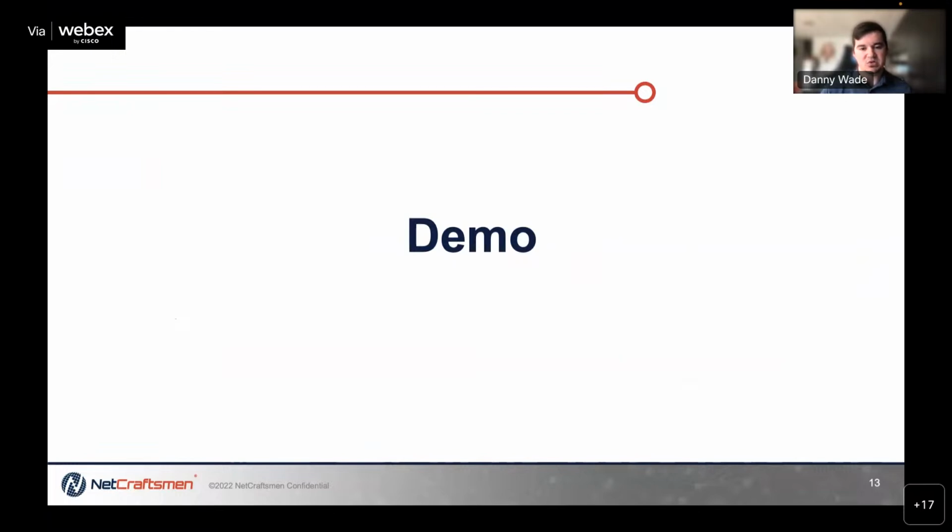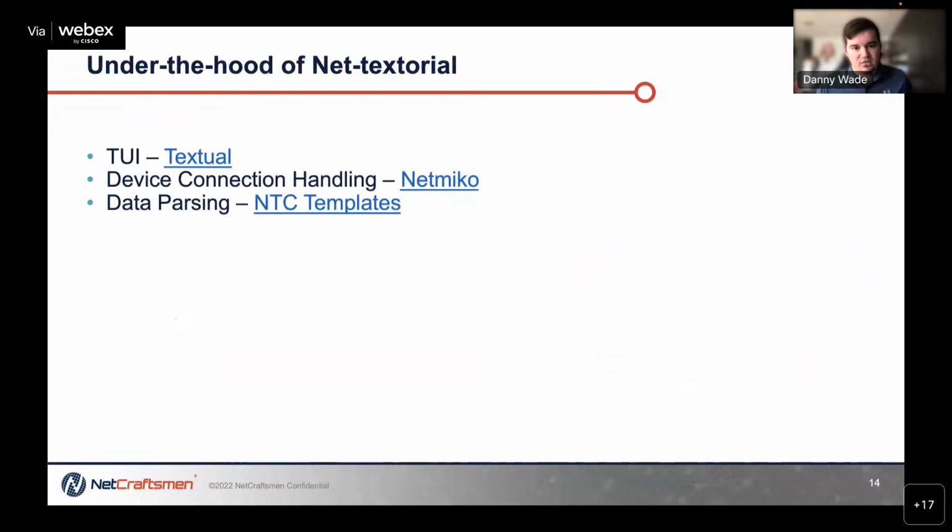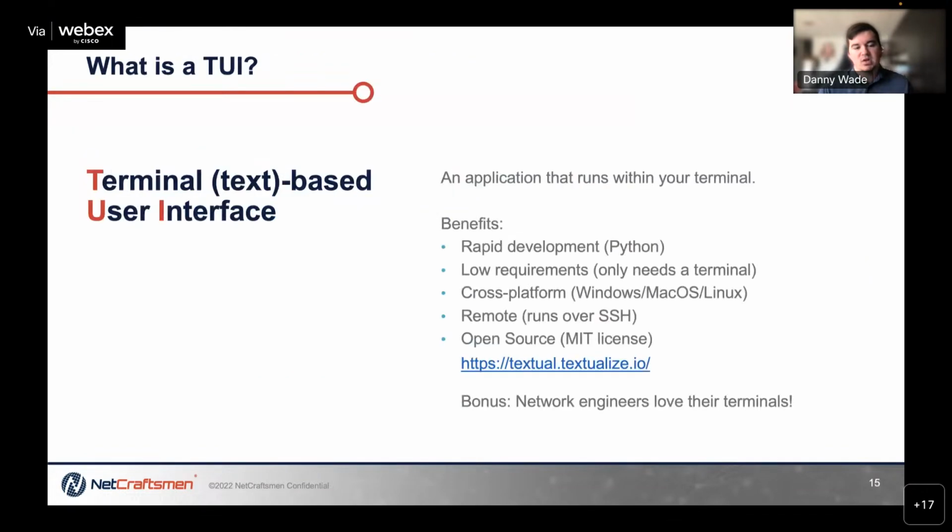I want to jump into what's under the hood of this tool. As I mentioned, TUI, it's a terminal-based user interface. It uses the Textual library, which we'll go into in a second. The device connection handling is all done using, I think, a lot of people's favorite network automation library, Netmiko. And then the data parsing is done using NTC Templates. Like I said, there's Network to Code's templates, and we'll dive into those as well, explaining what that means. So what is a TUI?